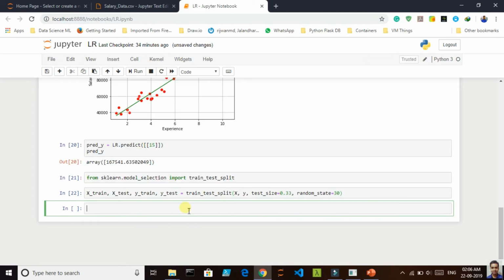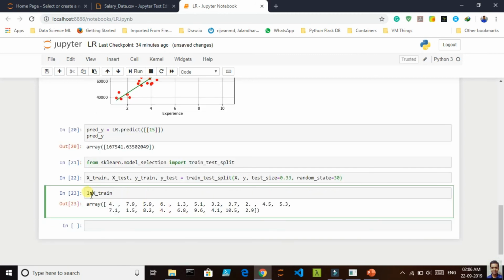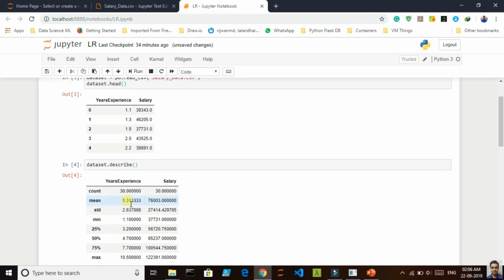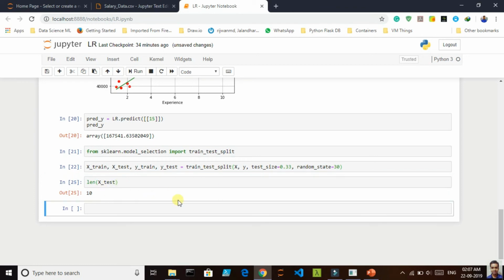So we have x train and x test. Let's see how much data we have in x train. So the total length, if I check for x train, it's 20. Okay, so in total we have 30 here. So x train, similarly y train, have 20, and x test will be 10. Okay, so now we can train the data with the help of the model.